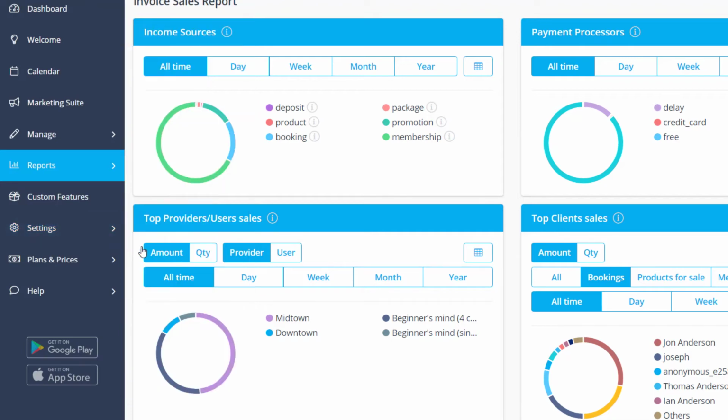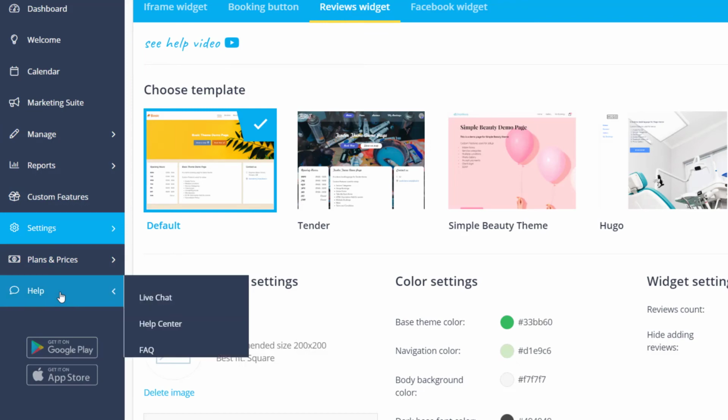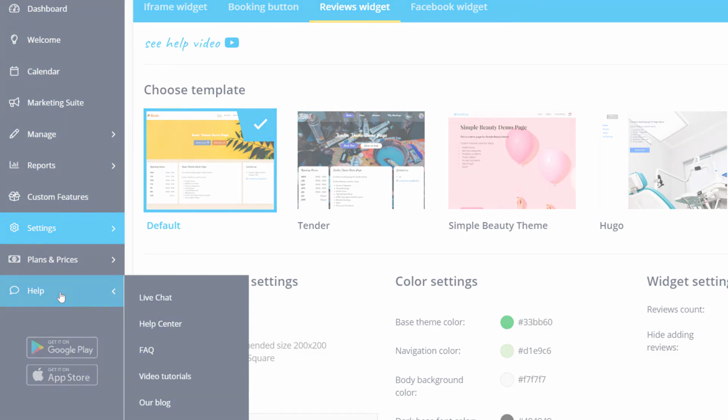You can find a new Booking Widgets page with separate tabs for each respective widget. Finally, all help-related resources can be accessed via the Help menu.